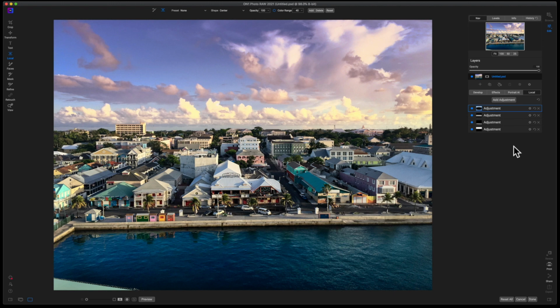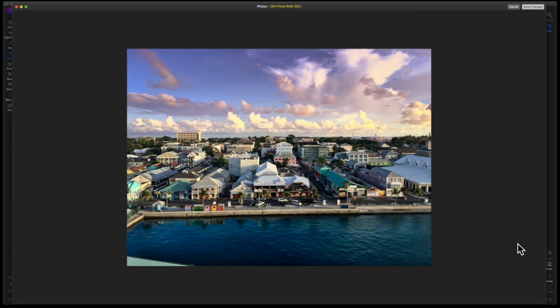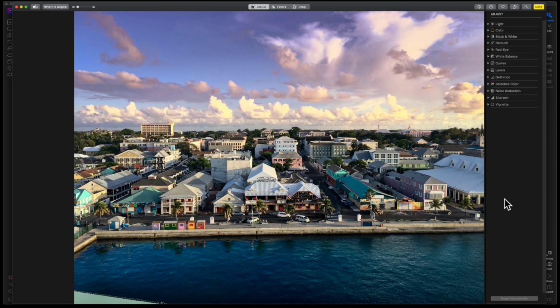Now, when you are done making your adjustments, you can click on done right here. And what it's going to do is take you to a save window. The cool thing about ON1, as you've seen, I had an adjustment in here from an earlier adjustment that I made. These are non-destructive. You'll click on Save Changes and it brings you right back into your Apple Photos. So now you have an image with all of those adjustments made.